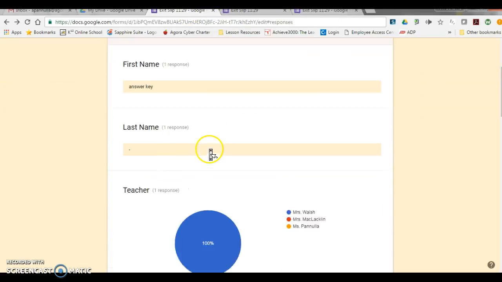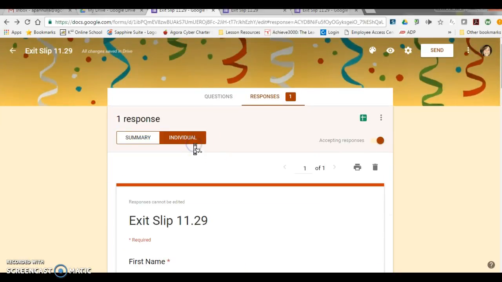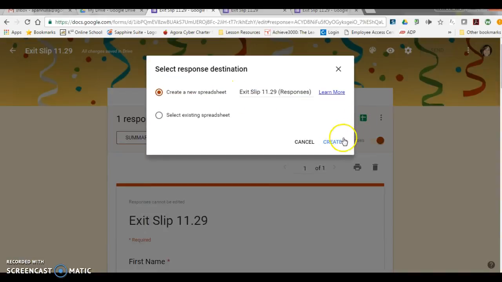Now you can look at this in a summary way, individual way. I think the best way to do it and the best way to import it into your gradebook so you don't have to go in between is to create a spreadsheet. And this is where we're going to do Flubaroo, so it does help this way. So click Create Spreadsheet and just click Create.